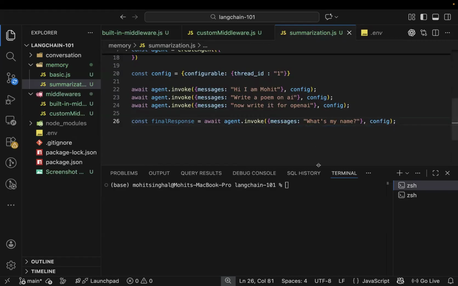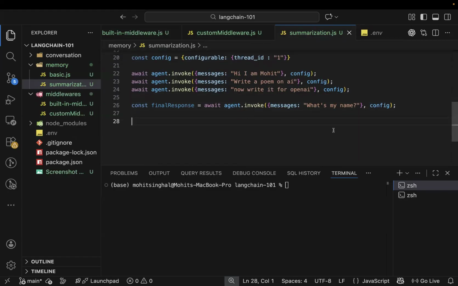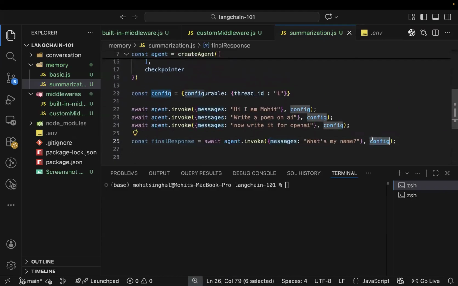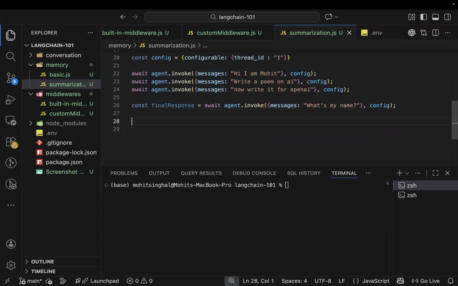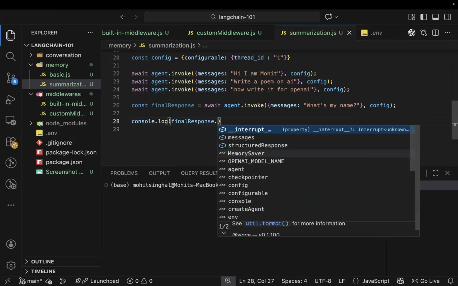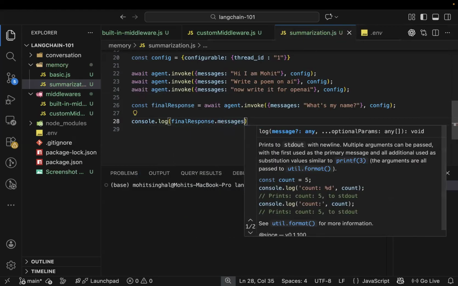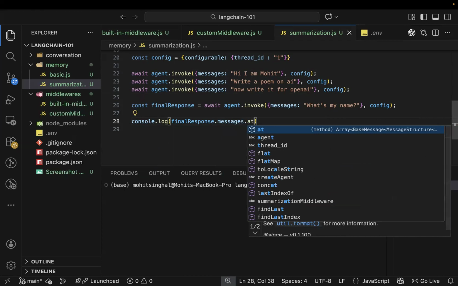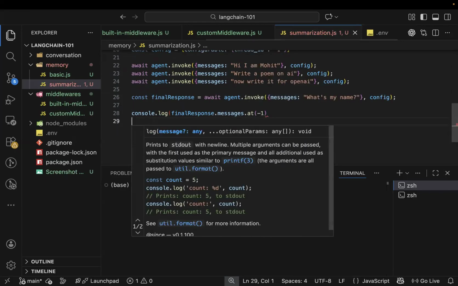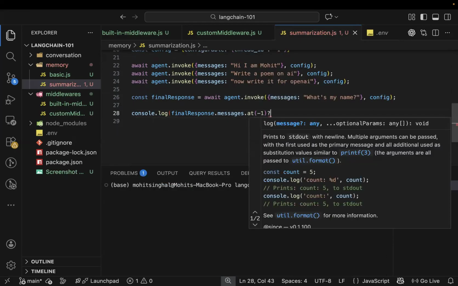So if you see, we are not passing the entire history. We are never passing the entire array, but we are just keeping on the same thread. We passed multiple messages and we'll see if it is able to remember the history or not. console.log finalResponse.messages.at(-1).content. Let's see the output now.